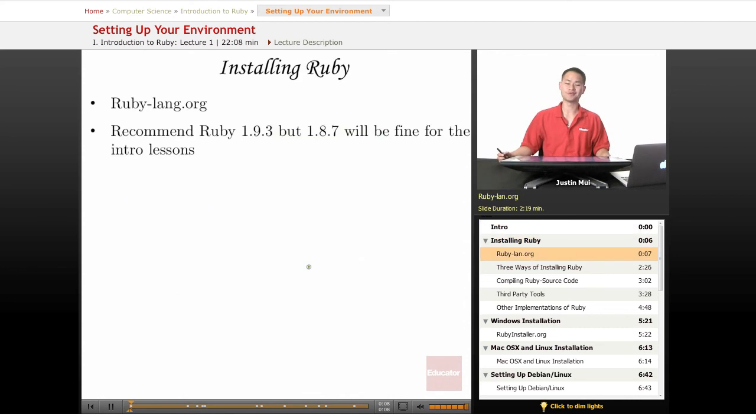The goal of this lesson is we want to get your environment set up so you're using the same Ruby version as us, and you have everything in sync. So you have all the same tools I'm using.